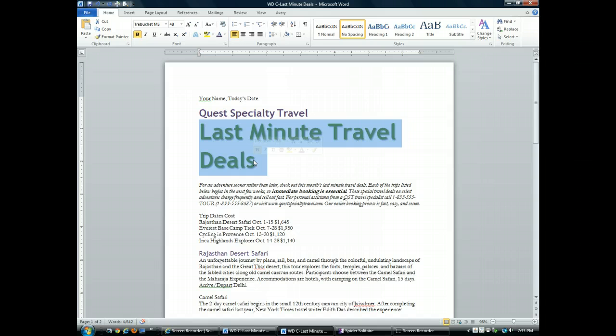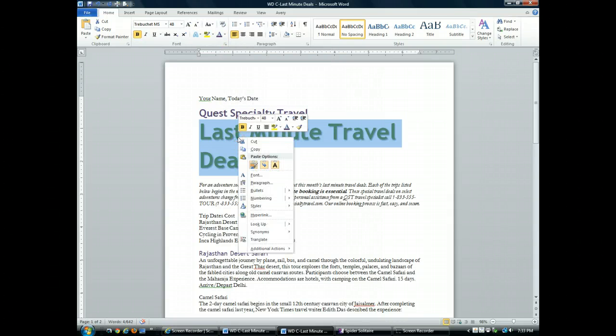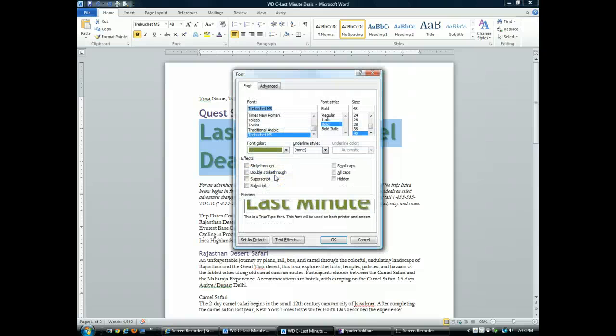So once I select it, I want to actually reduce the font size a bit, but also I want to change the character spacing. So what I'm going to do, instead of clicking this arrow here, the launcher, I'm going to right click, and from the shortcut menu I'm going to choose Font. Notice it brought up the same font dialog box. This is just another quick way for opening the dialog box.